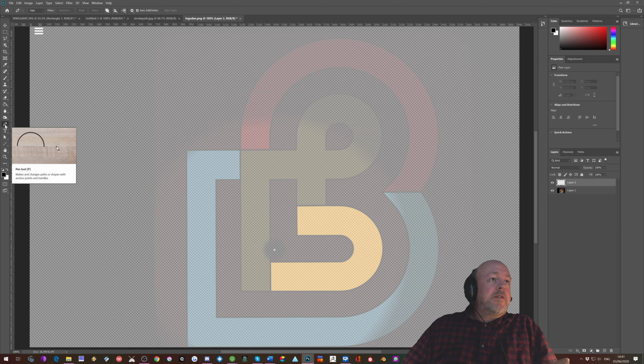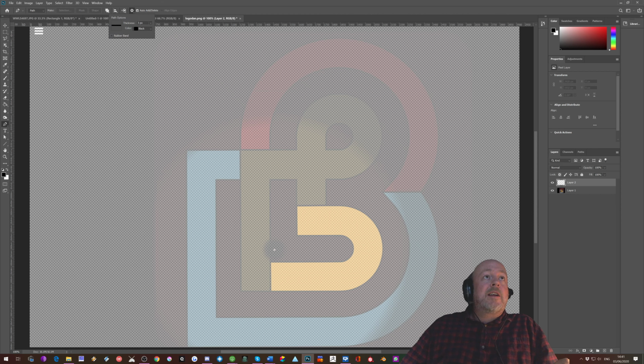Pen tool's hidden away over here. It's for creating vector graphics, control points and handles. I've set my line thickness up here with this cog to 3 pixels. And I've set a black line.